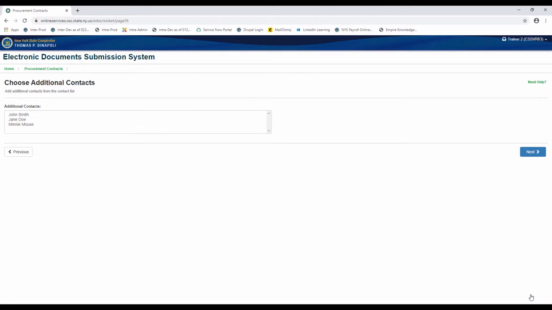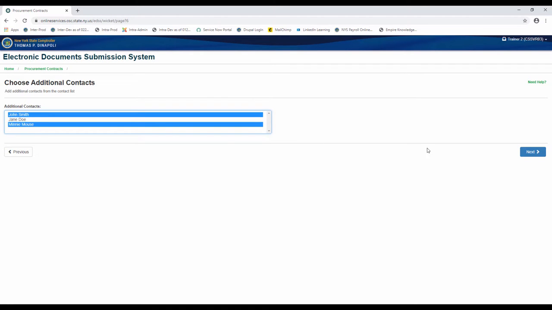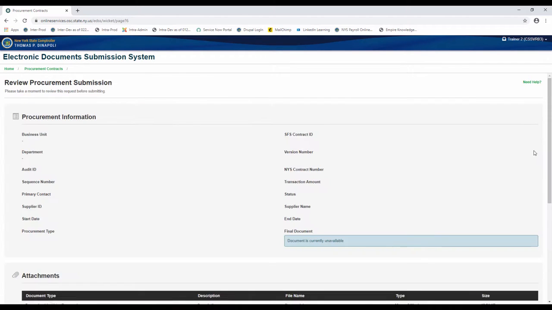This will bring you to the Choose Additional Contacts screen. Here you can select other people from your list of stored agency contacts to receive system notifications. Multiple people can be selected using Control+Click. When you have the correct people selected, click Next.